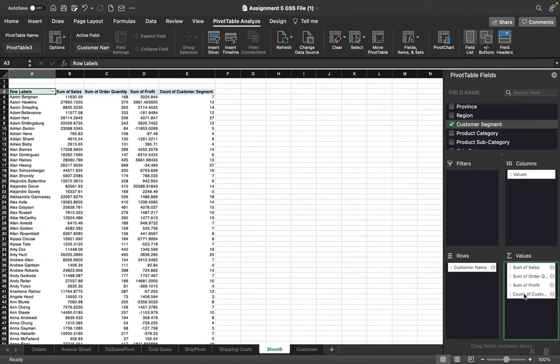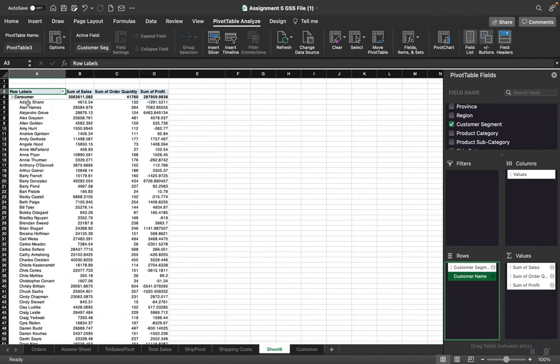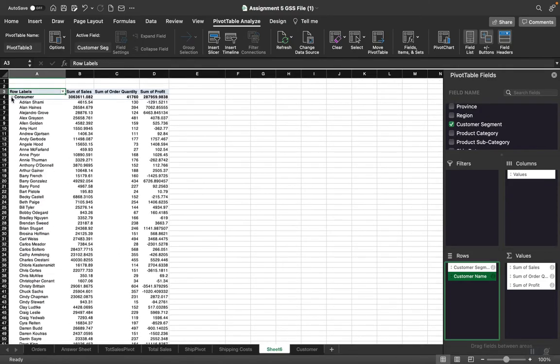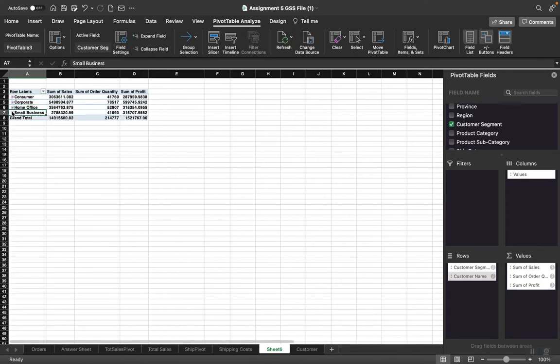And I don't want the count. What I'll do is we'll change this around a bit. We'll put the customer segments up top, consumer, and then all the names, and then all of the details. All right. And as you see, if I come up here, I can then see customer, corporate, home office, small business. Okay, my grand total.